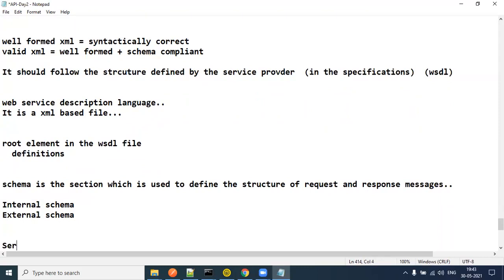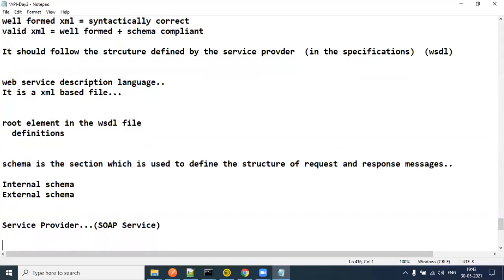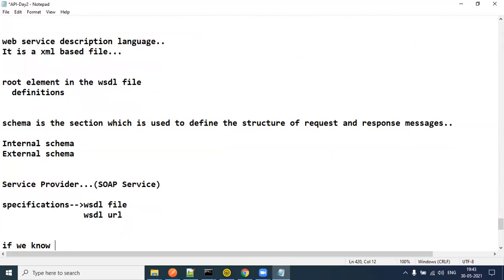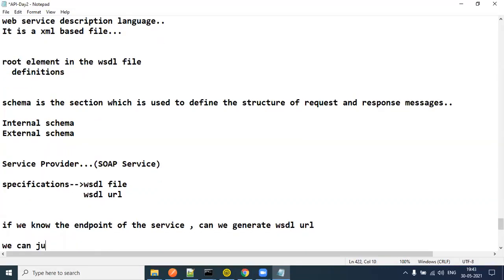Okay. Now, if I am a service provider of a SOAP service and you want to consume my service, what do you need from me to consume the SOAP service effectively? Specifications. Nice. And the specifications of the SOAP service are represented with the help of? WSDL file. Right. And the WSDL file can be shared as a file, or it can also be shared as? URL. Very nice, WSDL URL. If we know the endpoint of the service, can we generate the WSDL URL? Yeah, we need to append question mark WSDL. Very nice. We can just append question mark WSDL to the endpoint.